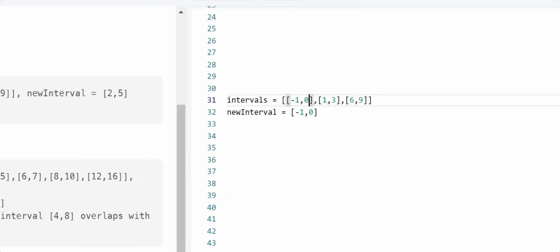Okay, so the new interval's higher bound is lower than the current interval's lower bound. That is when you can directly insert it like this. Now, the second case is when it is greater. Let's say you have something like 10 and 11. In this case, you can also see that it is directly going to get inserted over here.